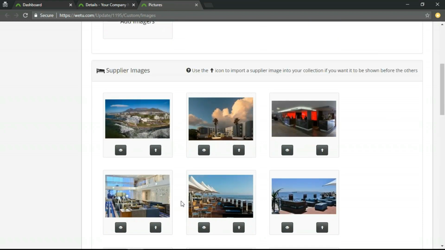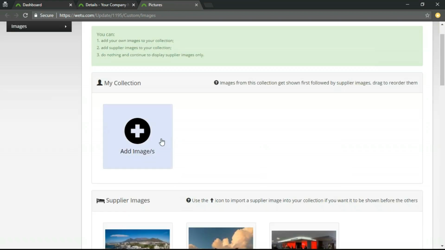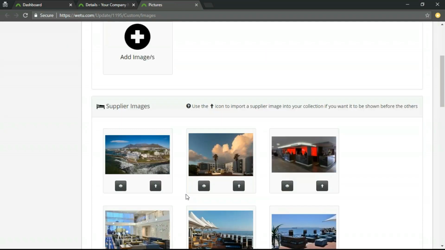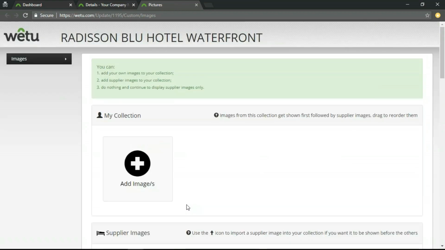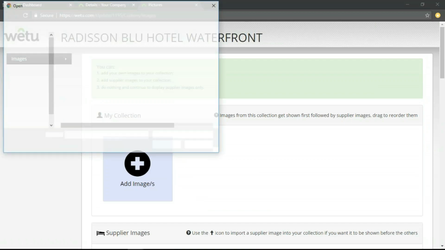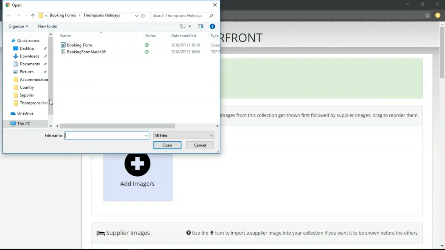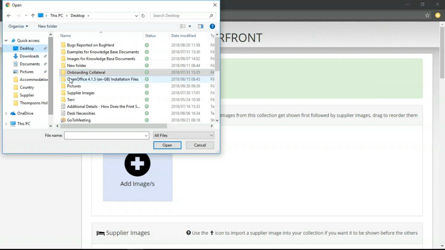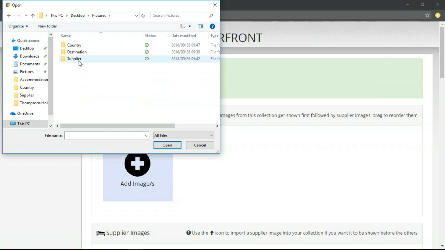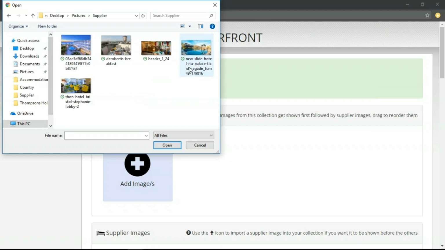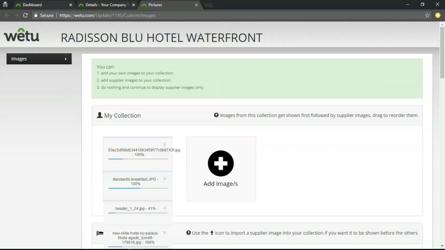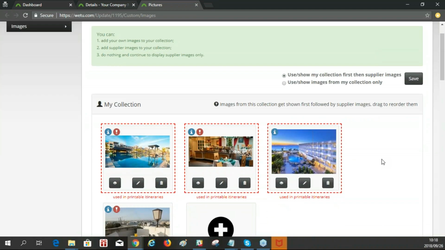Now, what you can actually do is you can choose to upload your own images onto Wetu for this particular supplier. Maybe if you're not quite happy with any of the supplier images, all you do to upload it from your own computer is you click on add images. You then go onto your computer. So I go onto my desktop in my pictures folder, in my supplier images folder. Here are the images of the supplier that I want to upload. So I'm going to decide to upload all of these images. I select all of them, click on open, and here they're getting uploaded.